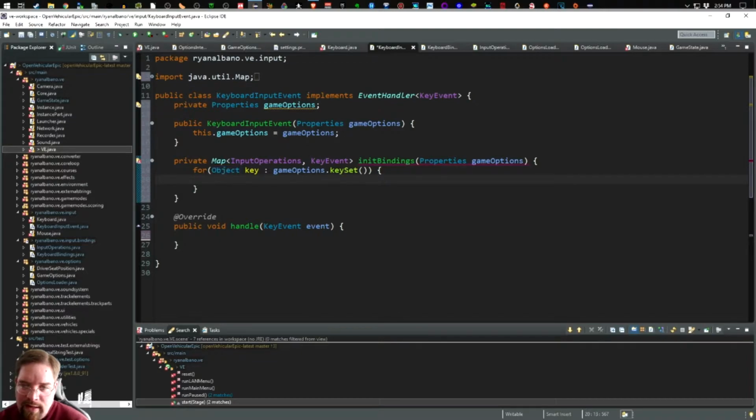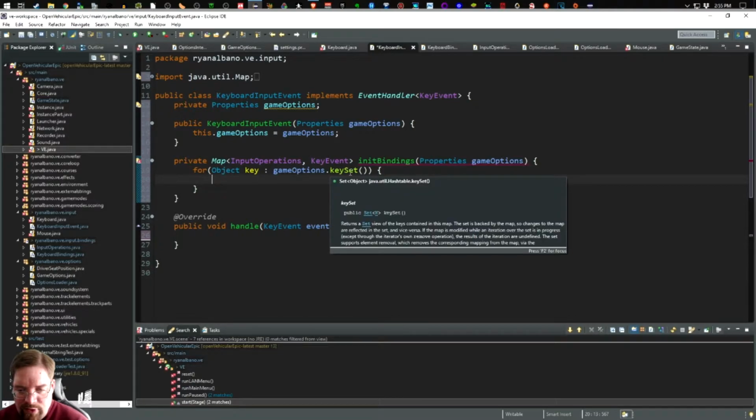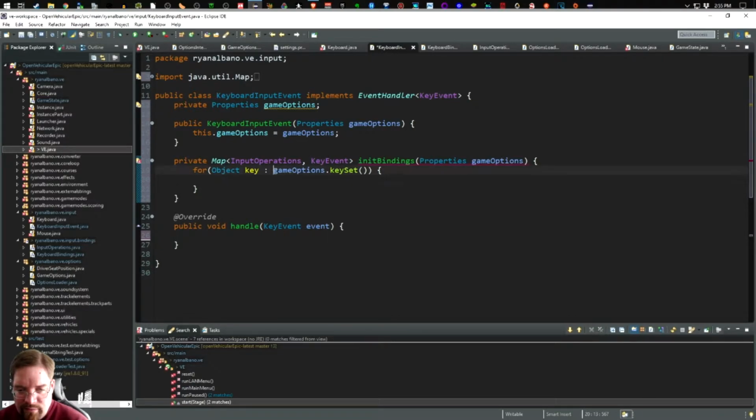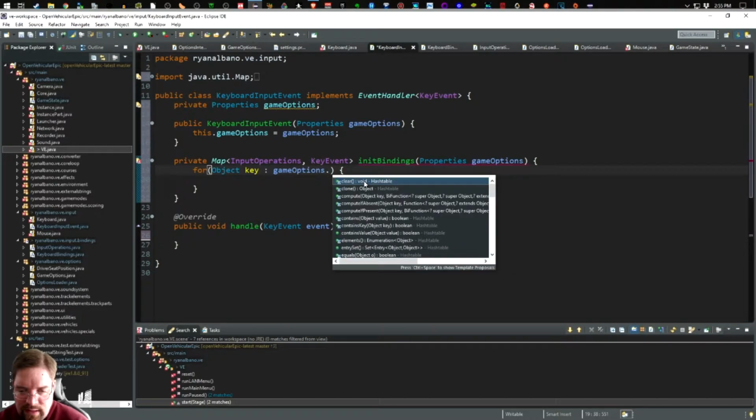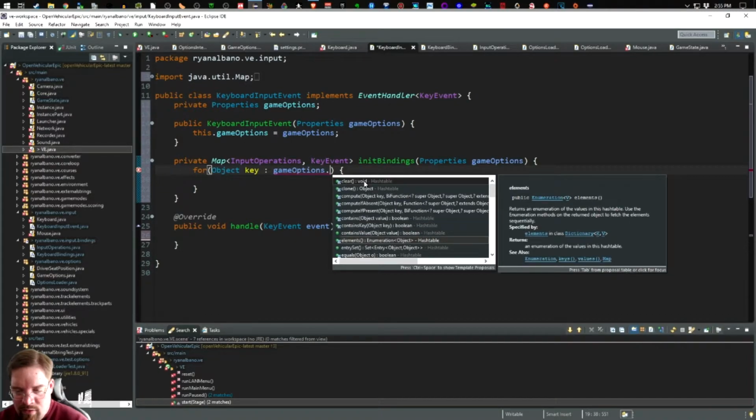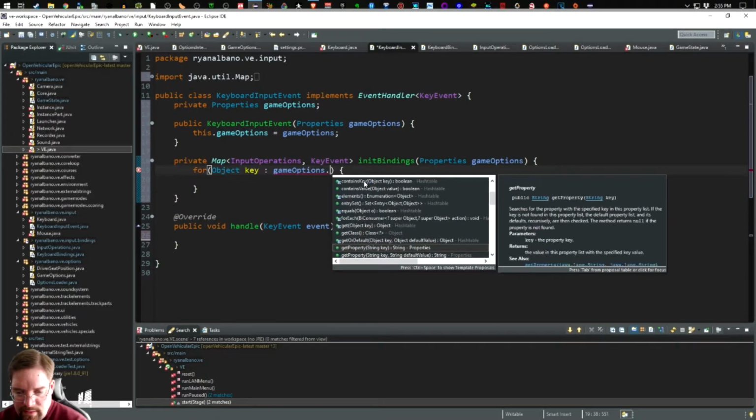Anywho, I guess that's why they gave me other things, right? Like the property names thing. That probably brings back strings, right? What does that? Let me see. Game options. Options dot elements. See, I don't want an enumeration back because that's not the right kind of enumeration.